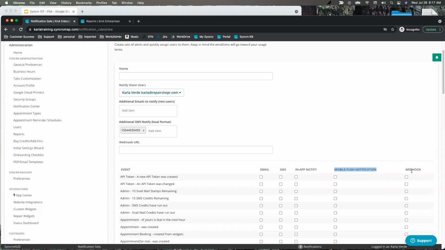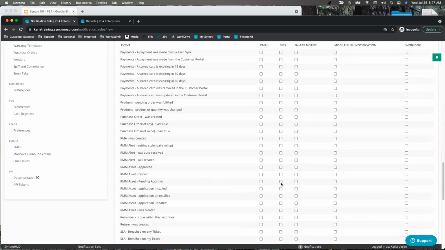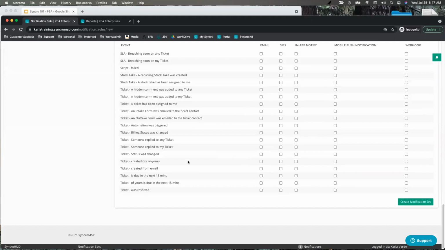The last item here is a webhook. I usually see this used with Teams, Microsoft Teams, but not always. And if you're going to be using this, you just put the URL here. You can add in as many events as you like with as many types of notifications. So maybe it is super important for me to know when tickets are created. So I want all of these.